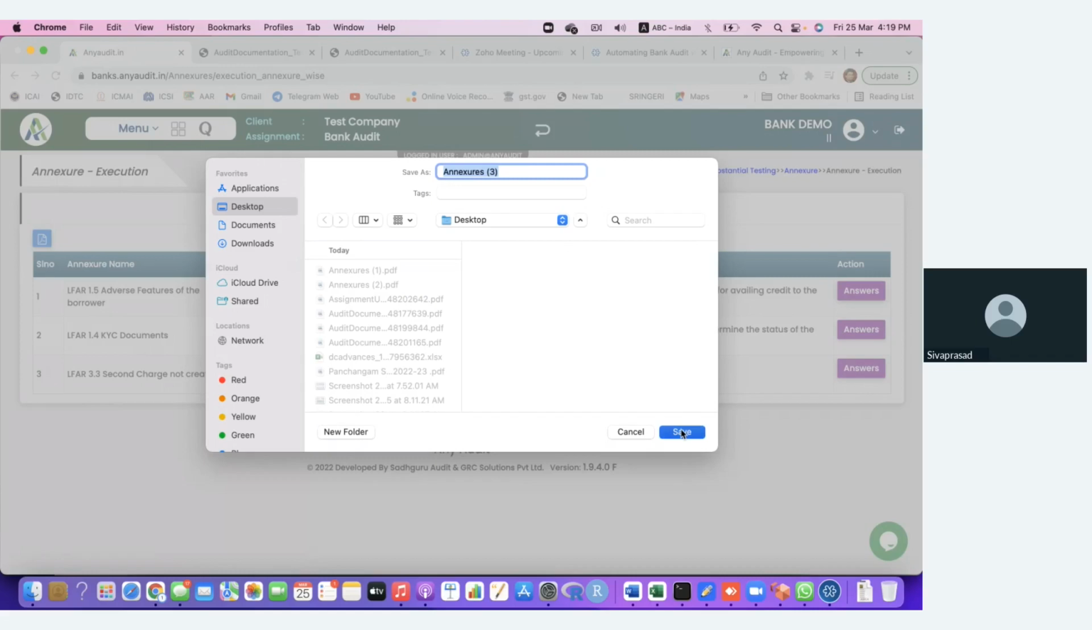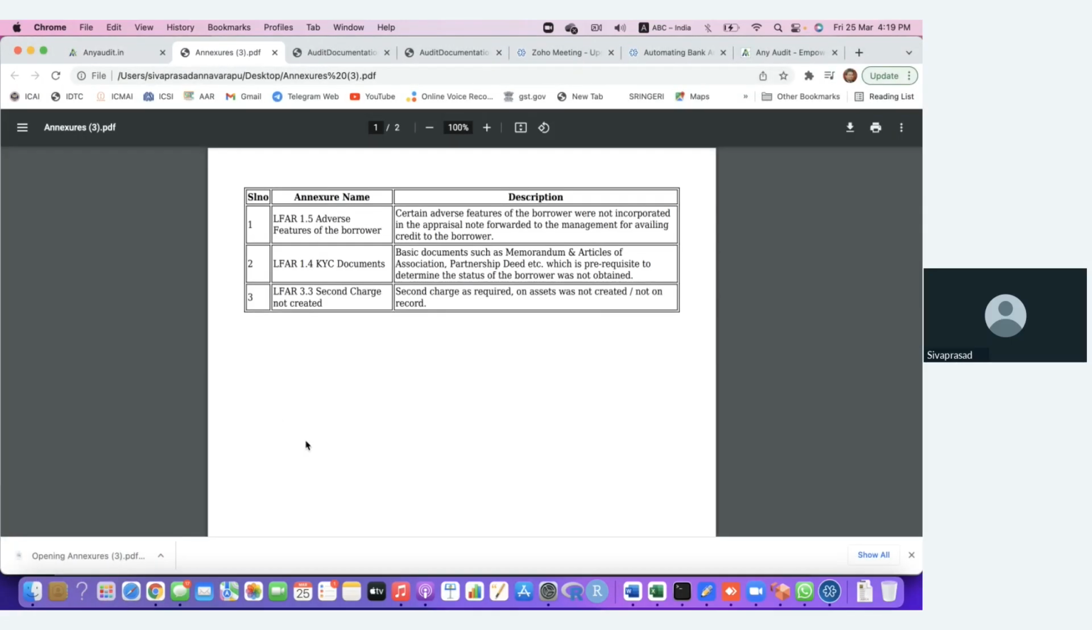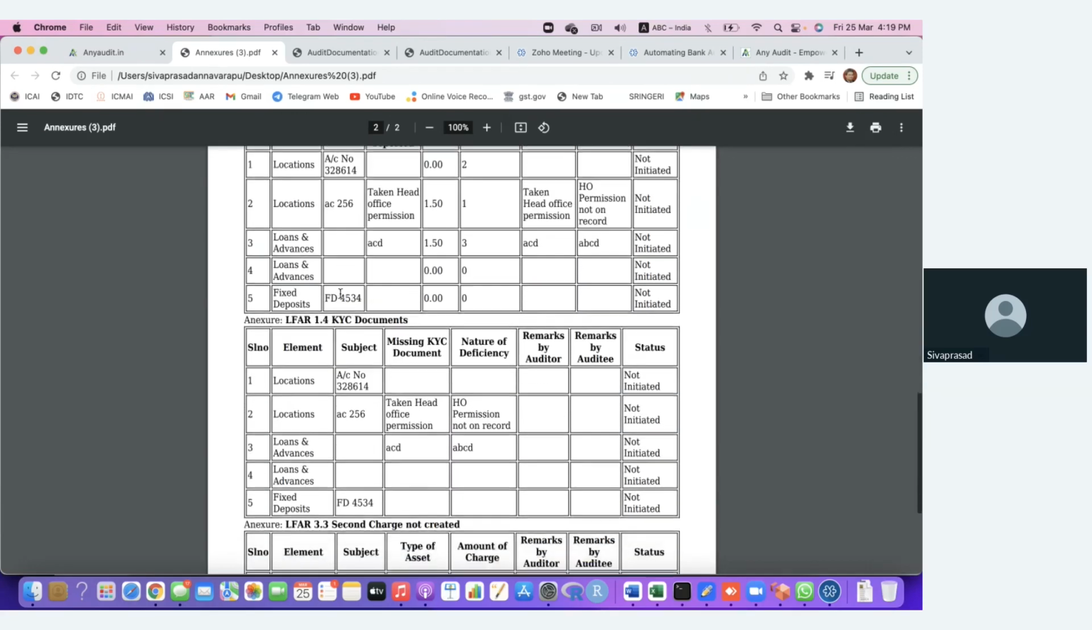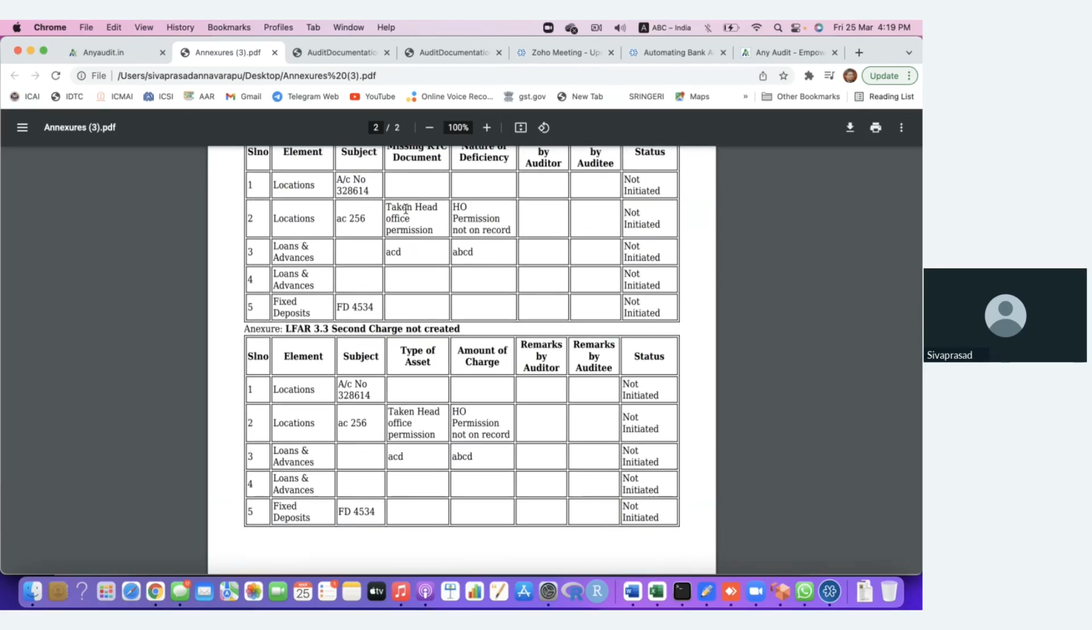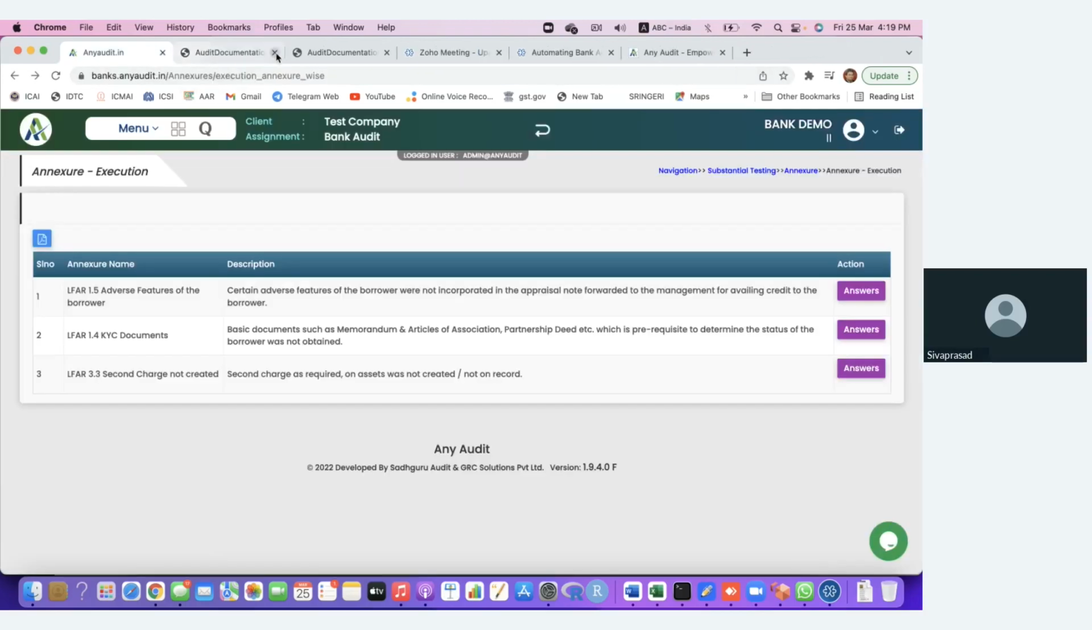So click it here. You can see all the annexures, 100 plus annexures that are available. So these are the adverse features, KYC documents, second charge not created, all of these. What are all the findings that we have created? What is a deficiency given? So this will become our documentation. Okay, so that way every single aspect was captured.